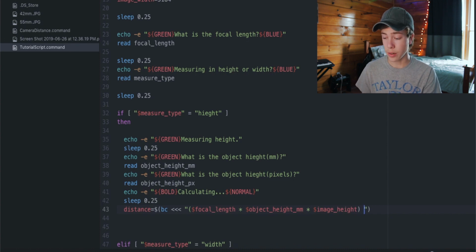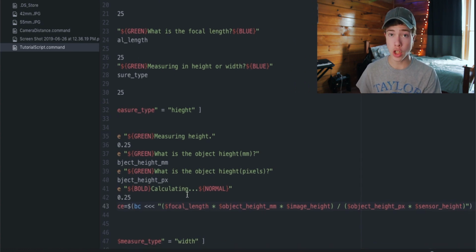Now go ahead and go outside of those parentheses, add a slash for divide, then create more parentheses. Inside of these parentheses, object height in pixels by the sensor height. Alright, now that is all the math. You really will want to go through and double check that all of this is exactly how it is in the equation, because if not, nothing is going to work right.